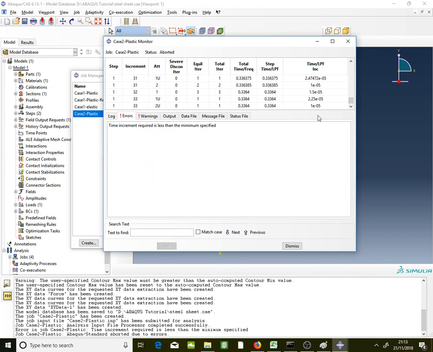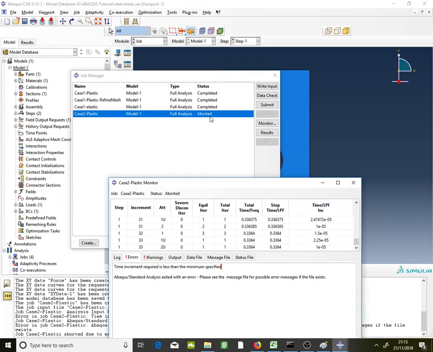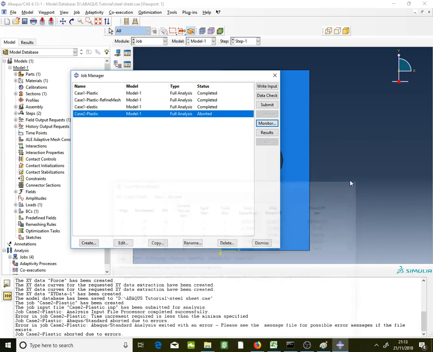So the time increment required is less than the minimum specified. This 10 to the power minus 5 was the minimum. Let's see the results, which say it is aborted, which means that it cannot continue the analysis. But that doesn't mean it is not working. This means the analysis cannot be continued because it attained the ultimate load of the plate. So I close it and get the result.